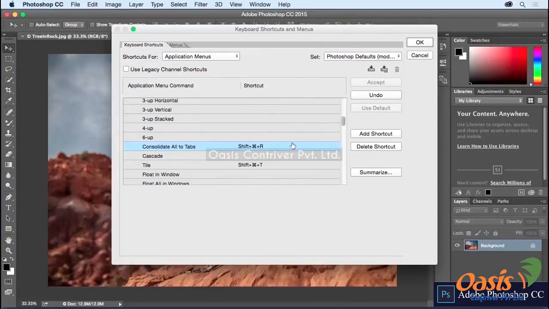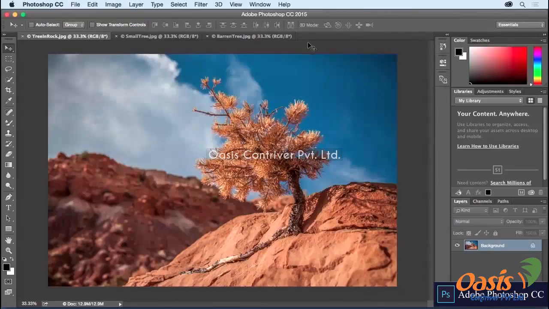So when I use Command Shift T to tile, I can remember that for tile. And when I use Command Shift R, that's going to return me to a single view of a single image. So I use that to consolidate all to tabs.